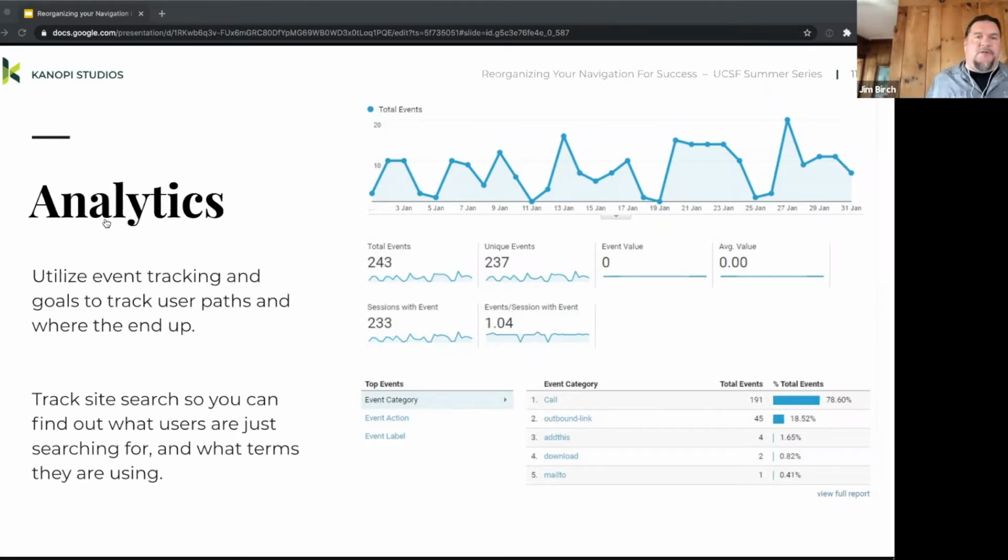Also in analytics, you can set up goals to ultimately get to what the user wants or get to what your site's business logic wants. You know, fill out a form, purchase something, RSVP to an event. And then the final thing is tracking your site search. So you can see what users are searching for, what terms they use, and this can help you deduce if your navigation's not right, or if people just are searchers, or what words they're using to search for on your site.